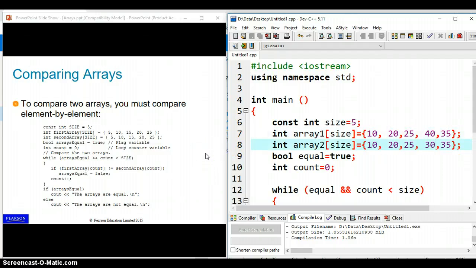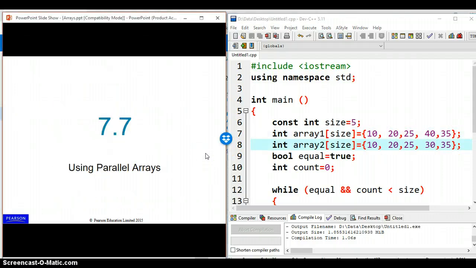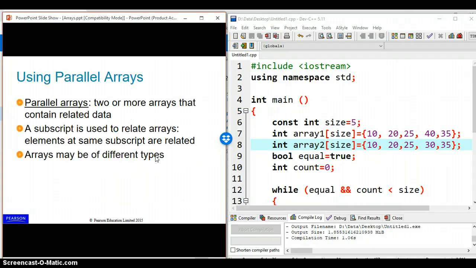So let's move to the next section, using parallel arrays. Okay, this is when you have two or more arrays that contain related data, which means that for each subscript, each element in one array is related to the same element ID on the other array. Arrays can be different types.